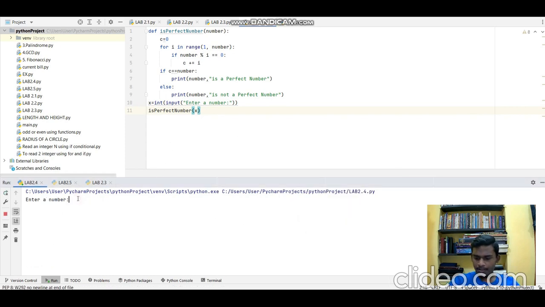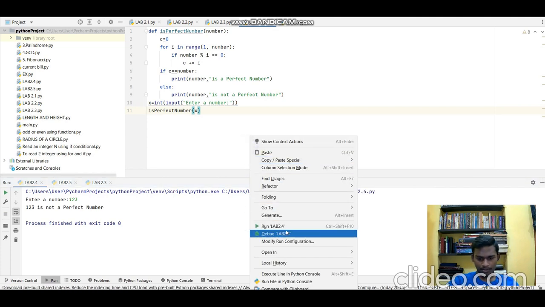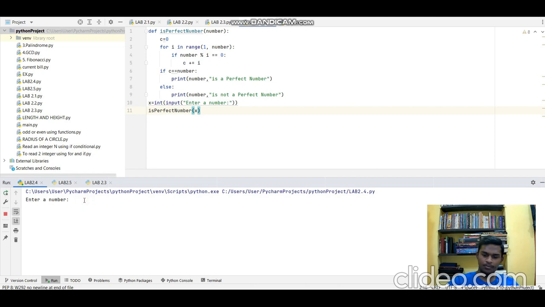I'm going to enter 123. It is not a perfect number, right? So it is printed as not a perfect number. So I'm going to give 28, or 28 is a perfect number.